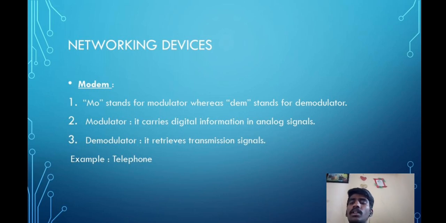And the demodulator retrieves transmission signals, so it can be used in both the traditional analog signals and digital signals. So the example is the telephone itself.